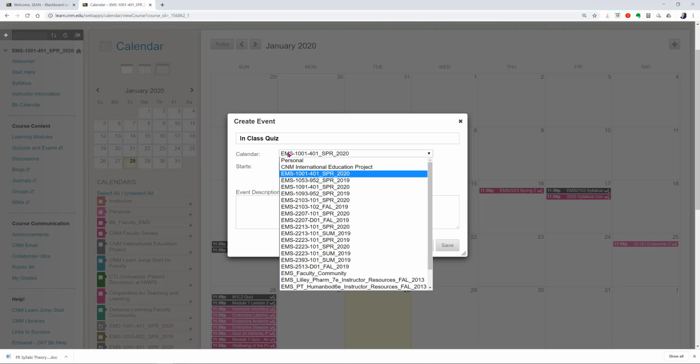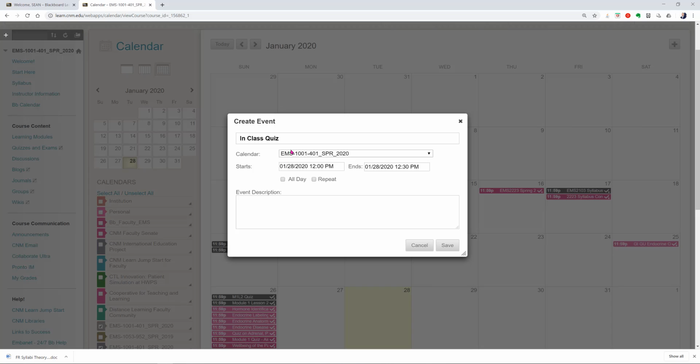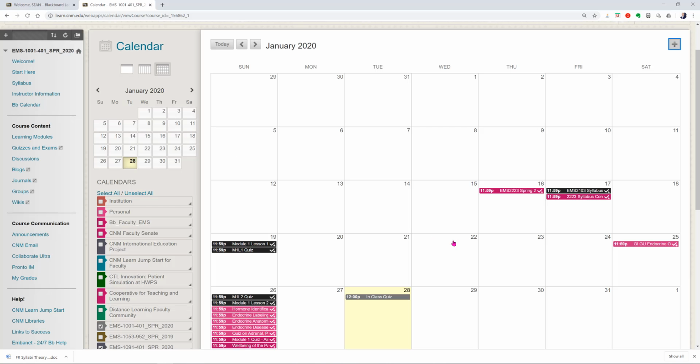Since you have multiple calendars, you can select whichever calendars you're a lead or a TA in, and it'll be associated with that. So for here, it automatically defaults to the current class I'm in. And you can set the time, you can put some event descriptions, and that will show up. So I'm just going to put this here as a test, and I'm going to delete it. But let's save it, and now you can see that that has appeared.